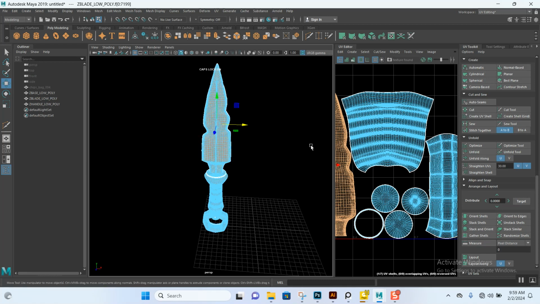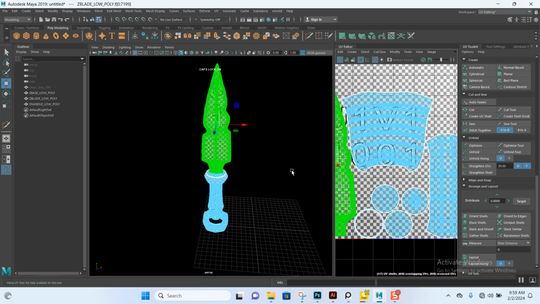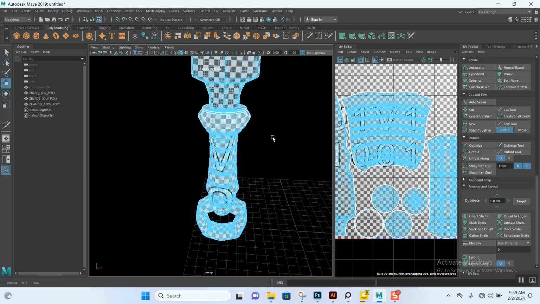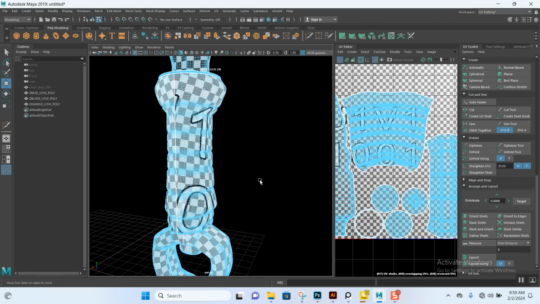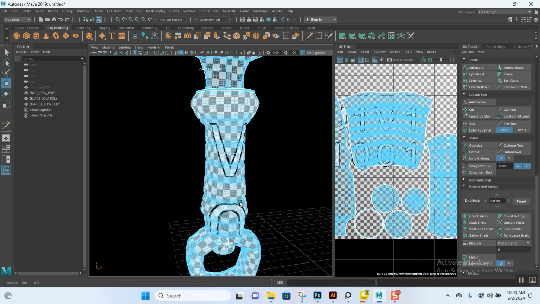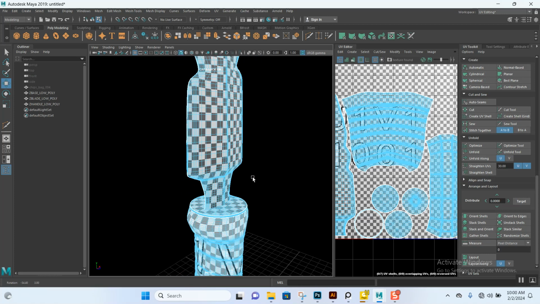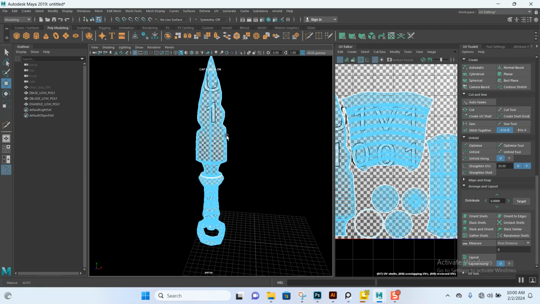Then we're done. If I apply a checker pattern to this, you can see how the checker pattern is aligned properly around this, and we're hiding the seams where they're not going to be very visible or too obvious to see. So this is fine.